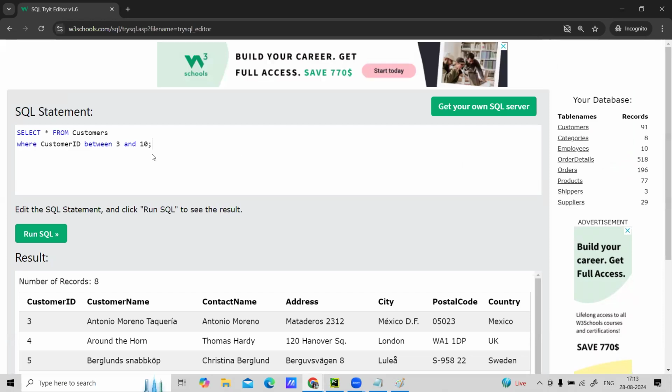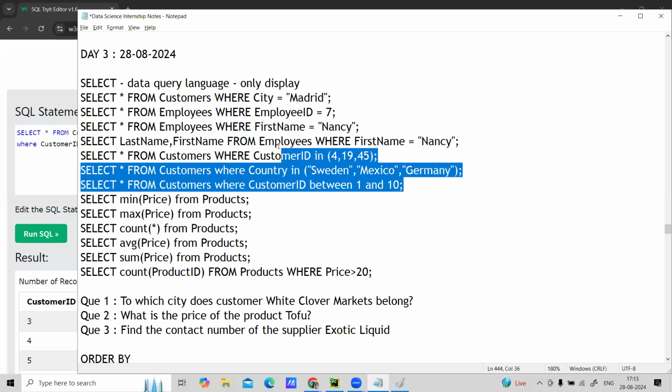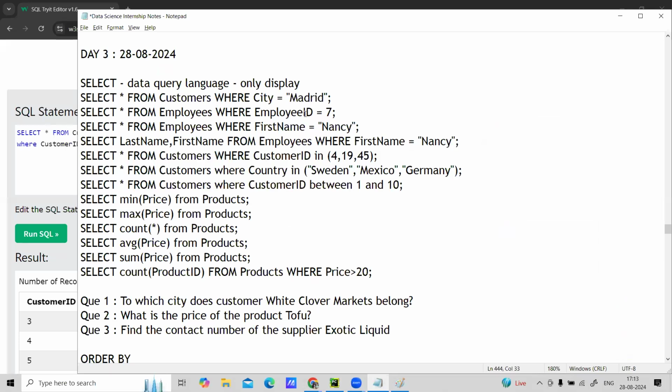Okay. So this is BETWEEN AND. And what else did I miss? Country between, country in, customer ID, employee name, and all that.